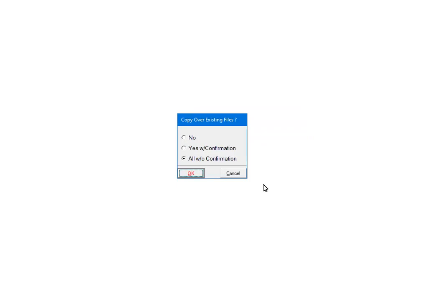In order to transfer, you will need to copy over the existing files, if there are any. No, will not copy existing files and the transfer will not occur. Yes, with confirmation, you list each file that will be copied and verify that you want to replace it. All, without confirmation, will copy over all files without any prompts. For the purposes of this tutorial, select All without confirmation and click OK.